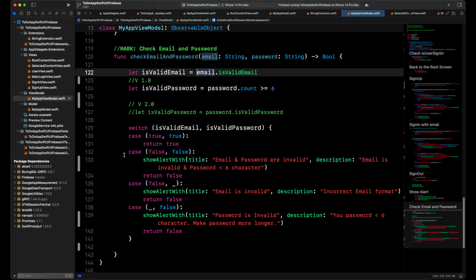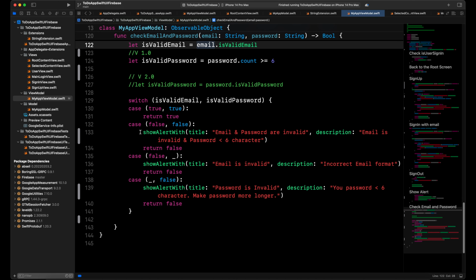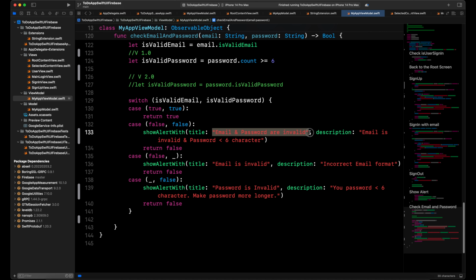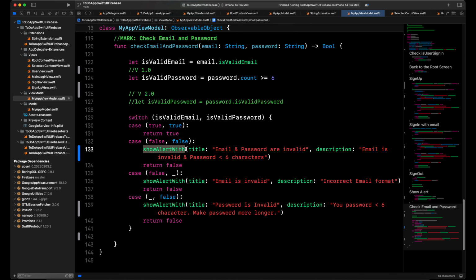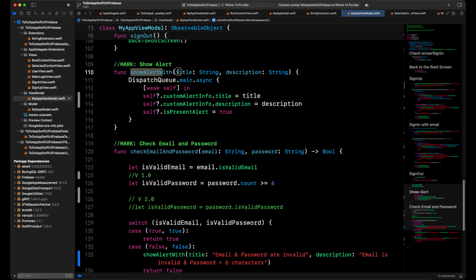In the second variant, we check false. That means isValidEmail and isValidPassword are false. That means our email is invalid and our password is also invalid. If we have false, we try to show our alert by using our method showAlert with title. For title, we put this data: email and password are invalid. For description, we put email invalid and password less than 6 characters. Our showAlert method, which we created previously, takes a title and description.